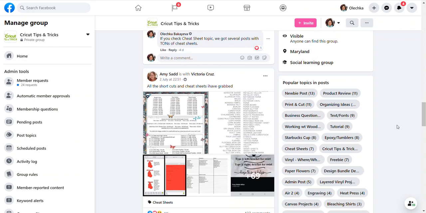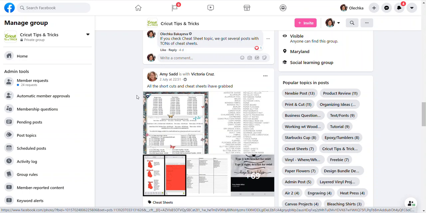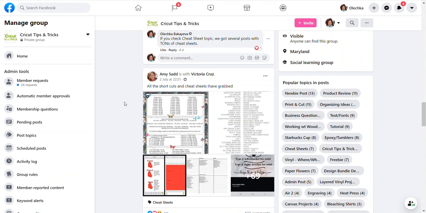I will tell you that I try to stay on top of them, and I visit them pretty much every day to see if I need to reshuffle things. Maybe the question started off as a print and cut, right? But in the course of discussing it, it would actually be better in the product review, so I might change the tags. But all in all, I try to group it according to the most appropriate theme.